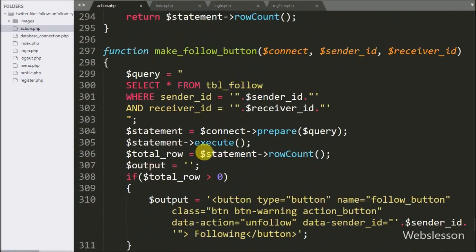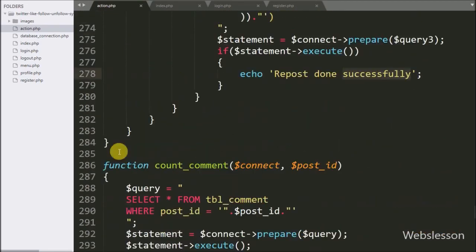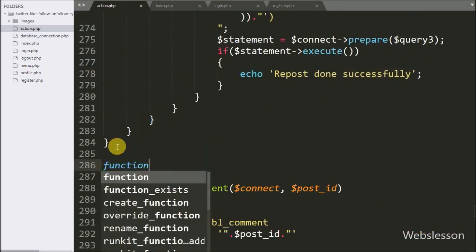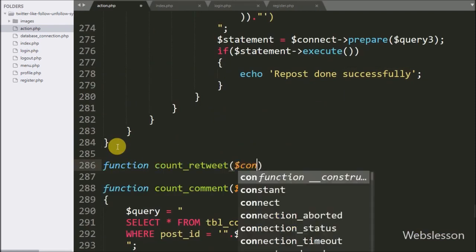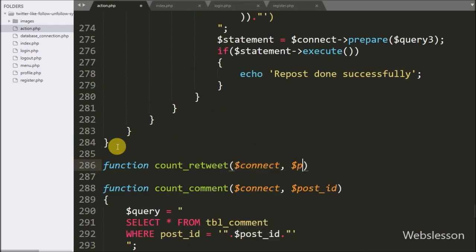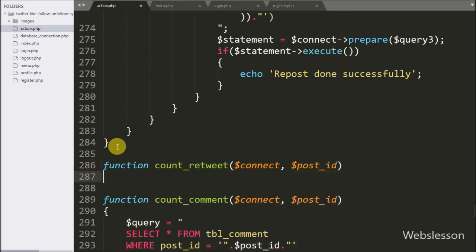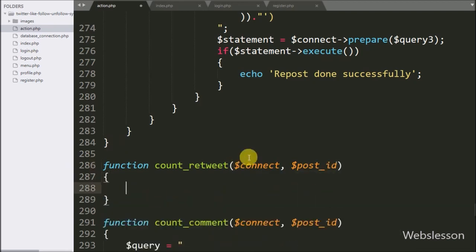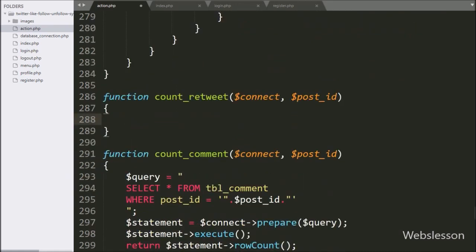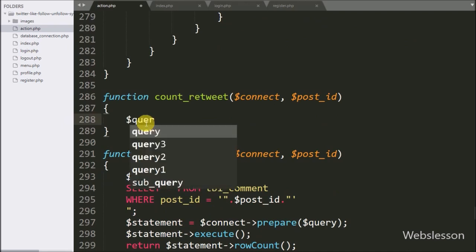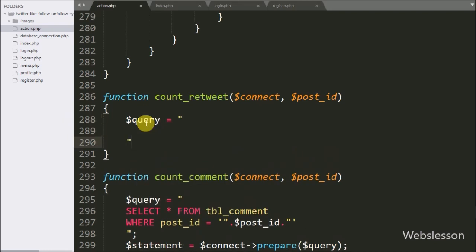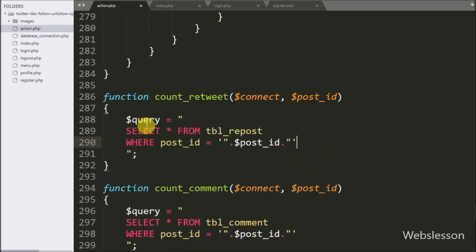Now we want to display the number of reposts of a particular post. For this, we have gone to action.php file, and here we have made count retweet function, with $connect variable and $post ID variable. This function will return the number of times a particular post was reposted. Under this function, we have written $query variable is equal to select star from repost table, where post ID is equal to $post ID variable.